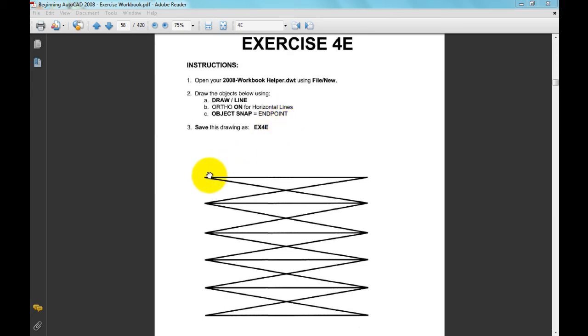Okay, so again, we're going to make one line at the top, and then we're going to offset it 5 times. So we have a total of 6 horizontal lines, and then we'll do a zigzag to continue the drawing. Okay, so let's go ahead and do the drawing.